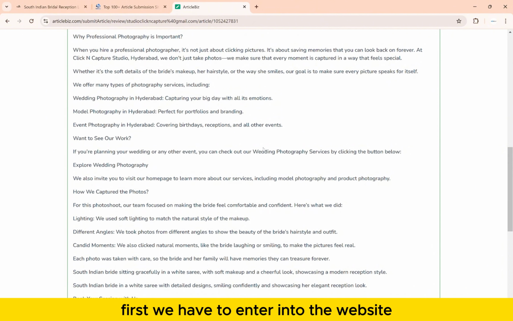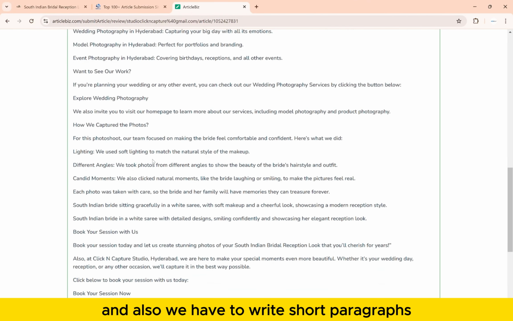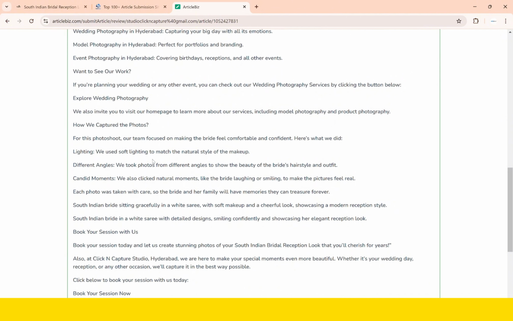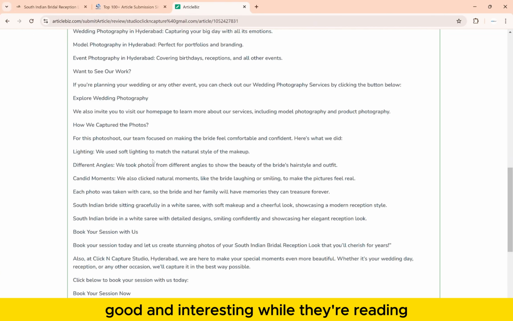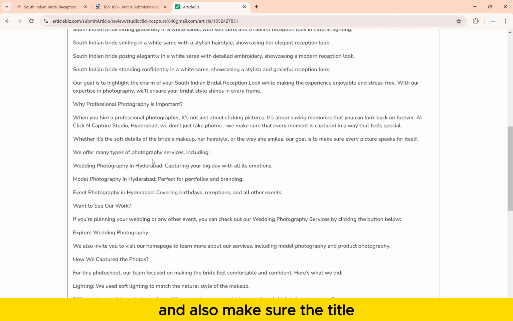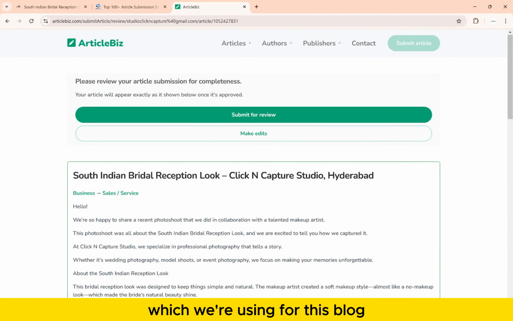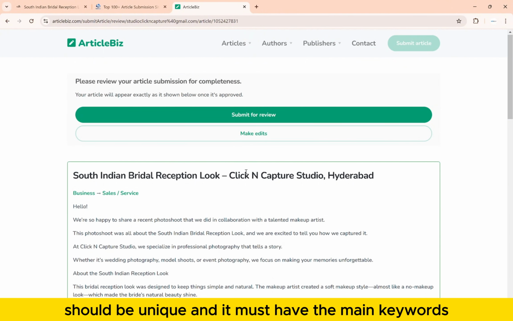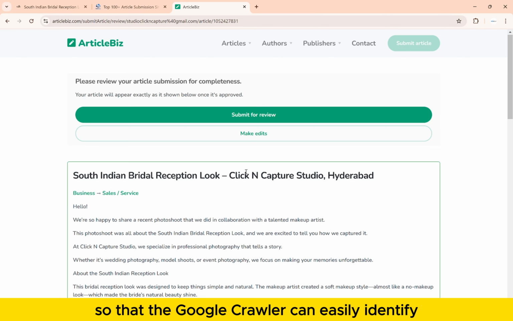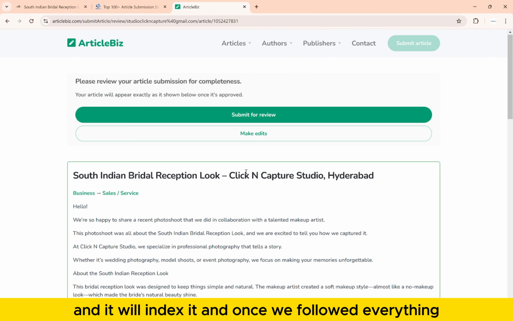First, we have to enter the website, and maybe at the bottom we can find the guidelines. We have to just read the guidelines. It is very simple. And also we have to write short paragraphs, use subheadings, and use some bullet points so that the people who read the article will feel good and interested while they are reading. And also make sure the title which we are using for this article is unique, and it must have the main keywords so that the Google crawler can easily identify and index it.